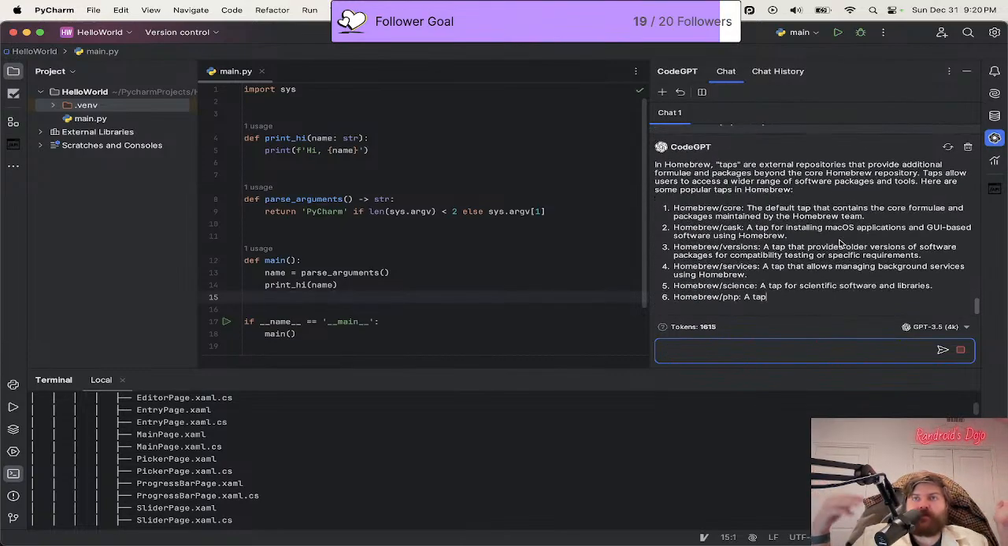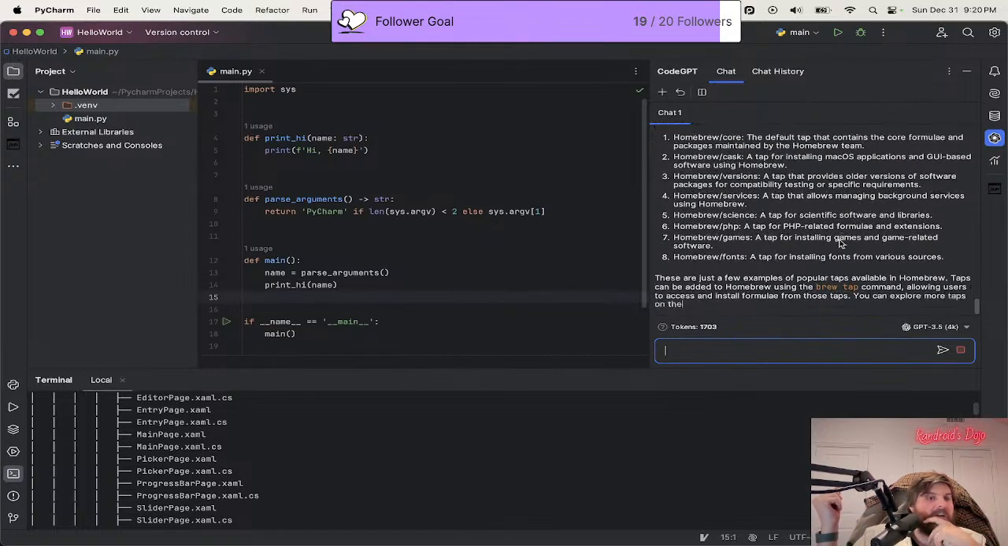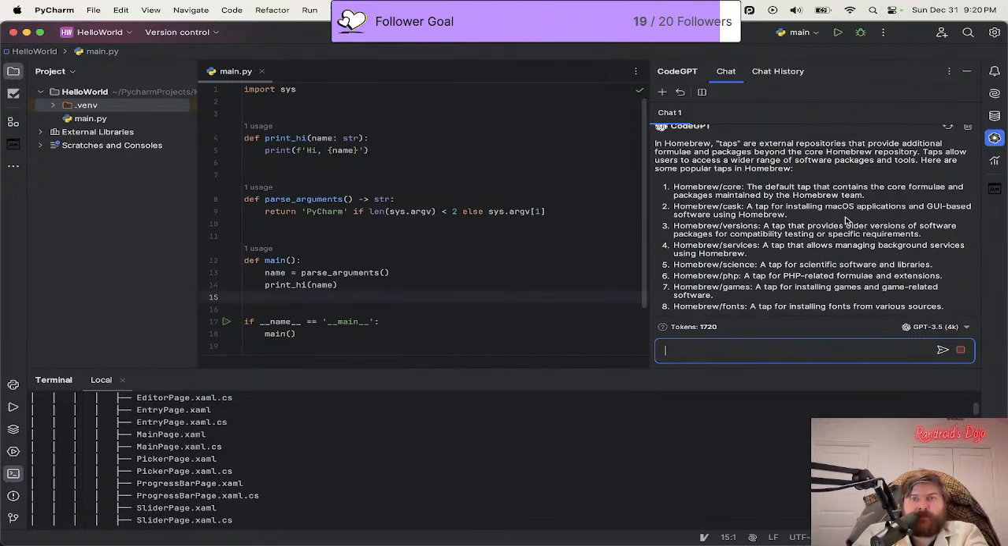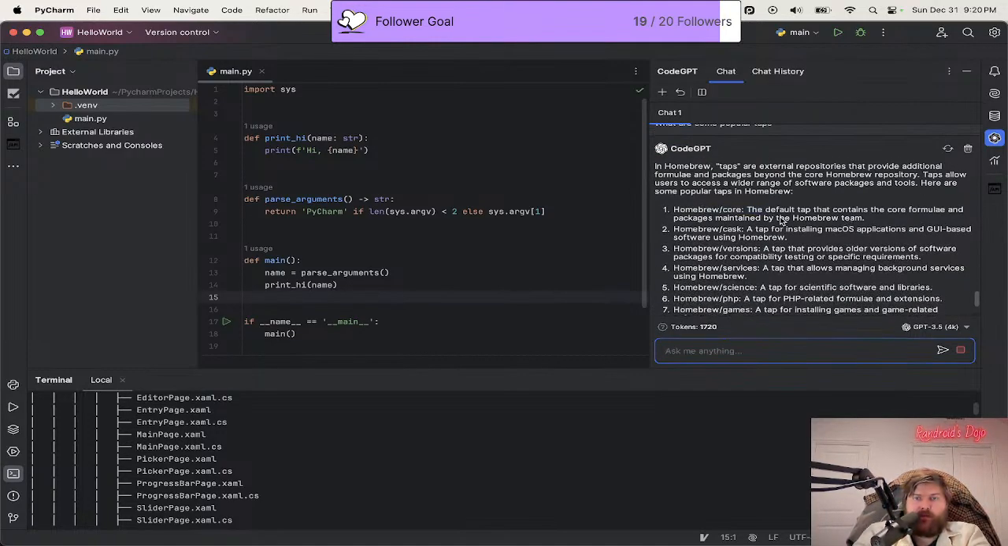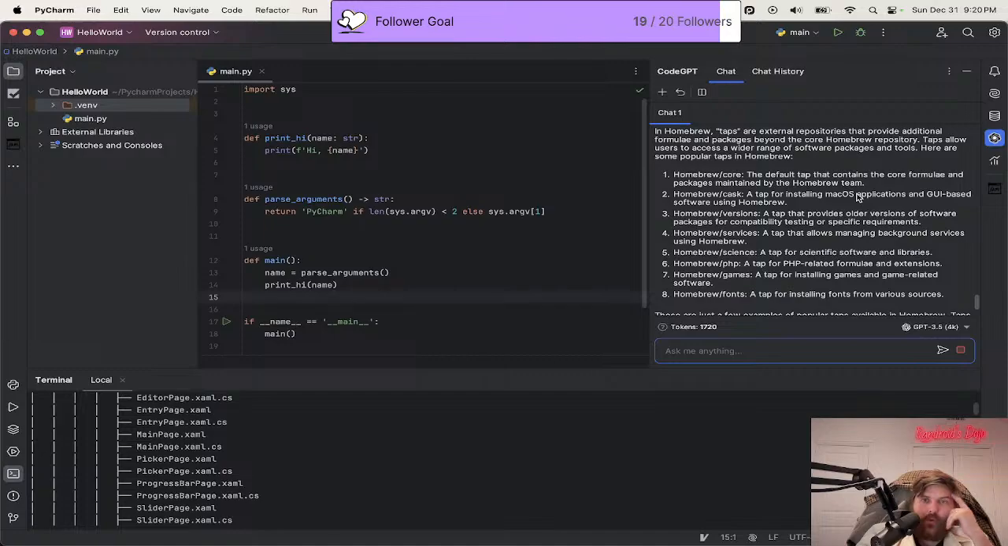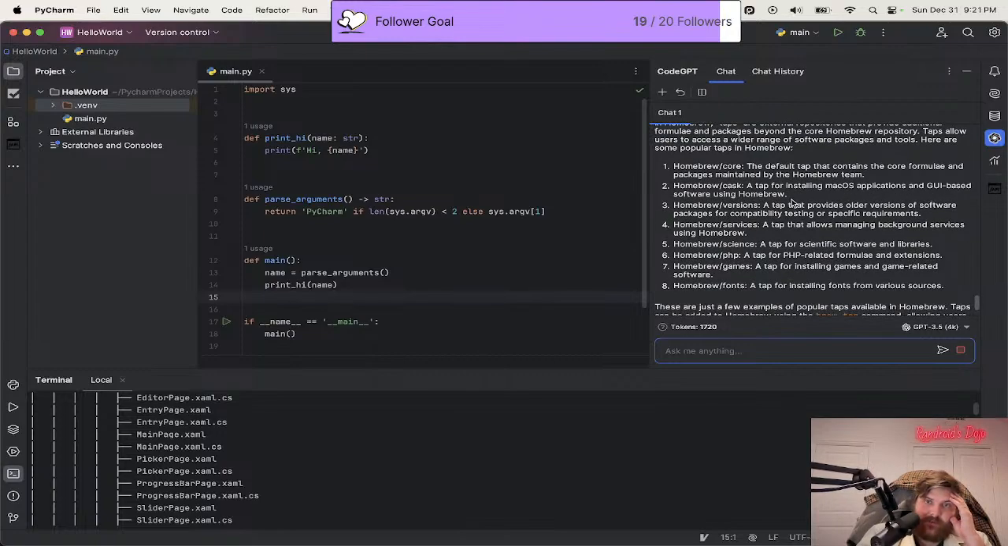Think of it as you're brewing alcohol, brewing beer, brewing whatever, and you need to tap into someone else's repository, basically. So homebrew core, the default tap that contains the core formula and packages maintained by the homebrew team. So there's something called a formula that tells you how to install tree, in this case tree formula, and all its dependencies, right? And so core has a bunch of formulas, including tree. Homebrew Cask, a tap for installing macOS applications and GUI-based software using Homebrew. So I've used this to install Docker, for example.